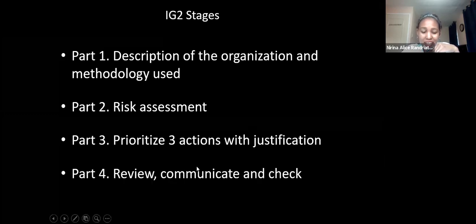And then finally, part four, this is to review, communicate, and check. Review means when are you going to review the risk assessment? Communicate means who needs to know the risk assessment and how are you going to communicate it. Check is more about follow up. How are you going to follow up the actions mentioned on your risk assessment? Okay, so these are the four stages of the IG2 risk assessment.